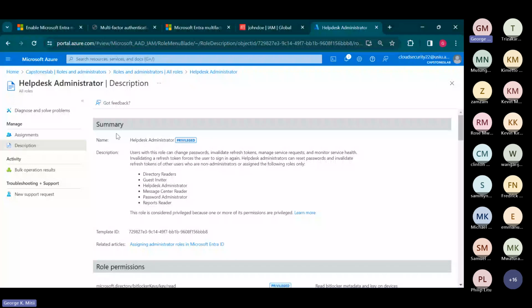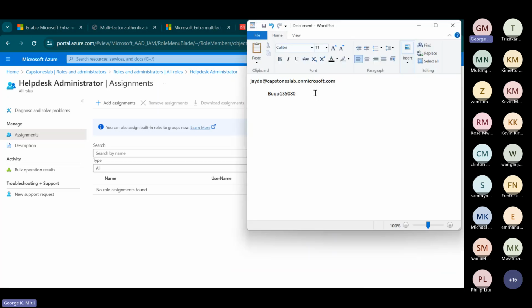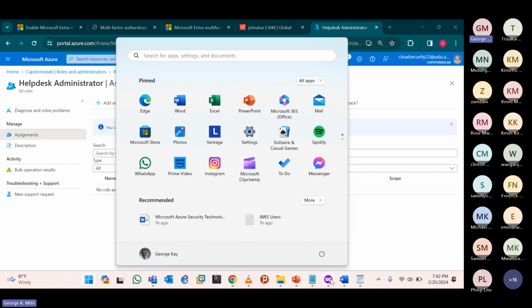So under this help desk administrator role, this is just a briefing of the permissions, or ideally what this role is allowed to do. So directory reading, guest inviter, help desk administrator, message center reader. It's kind of like a reader role in most cases. Anyway, I'll just assign this role to a given user, Jade at capslab.org. This is the user I'll assign the role to, and just show you guys that this user can't do anything so far.